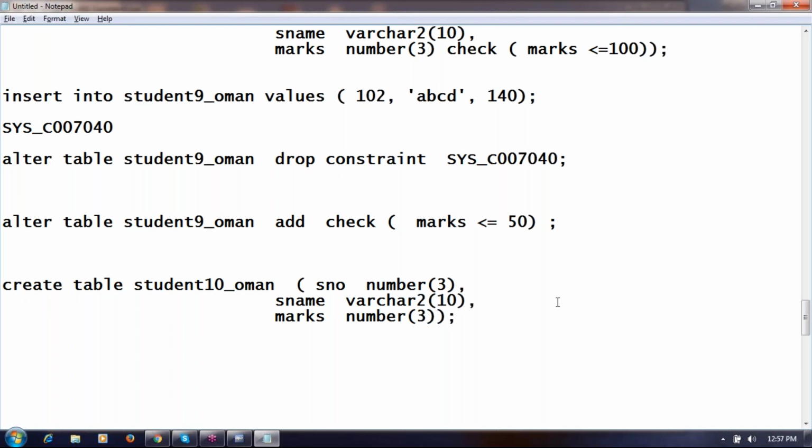No, that is for the column. Generally, this is not used because by default the Oracle engine will give its own constraint name. But if you want, you can have our own constraint name. Constraint Maclean is the name of the constraint.